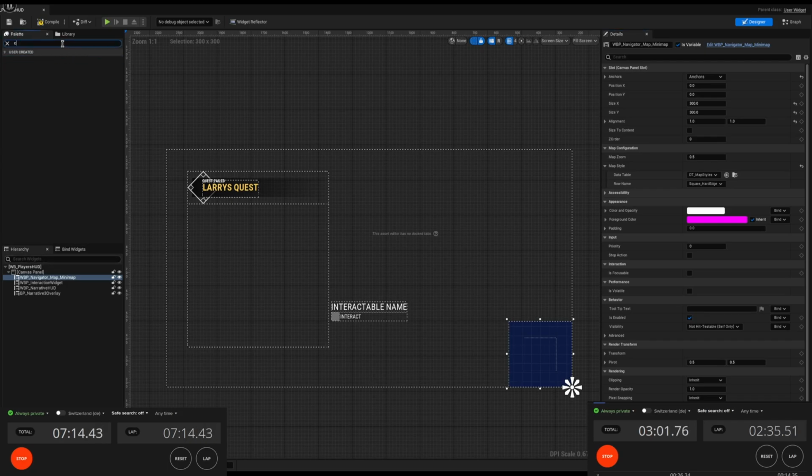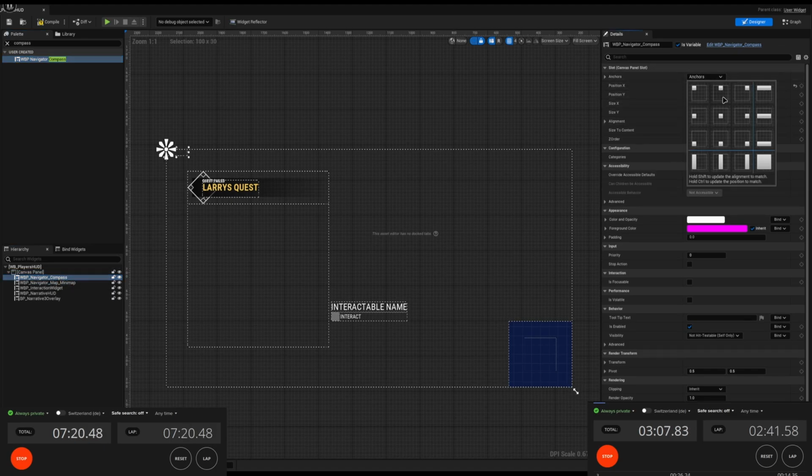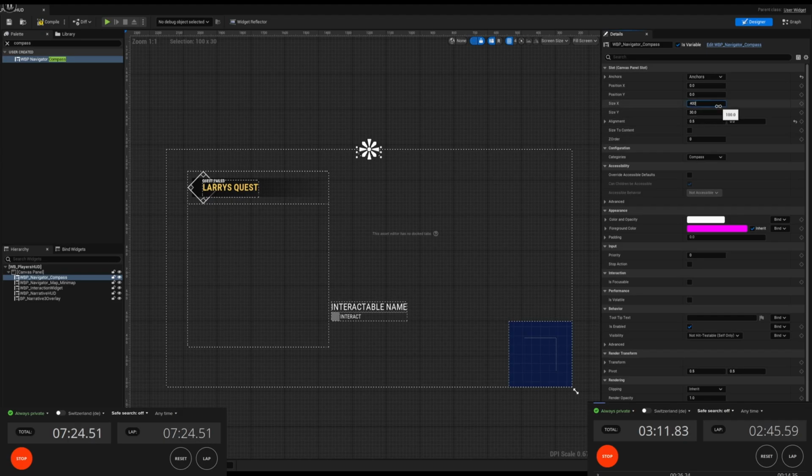Let's do the compass next. That one, drag it to the top, center it to the top of the screen like so. I think the width is 400 by 40. And let's move it 20 down. That's the compass done. Compass, navigator, inventories, open menu. Yep, so I think that's all done. I can't close this off.